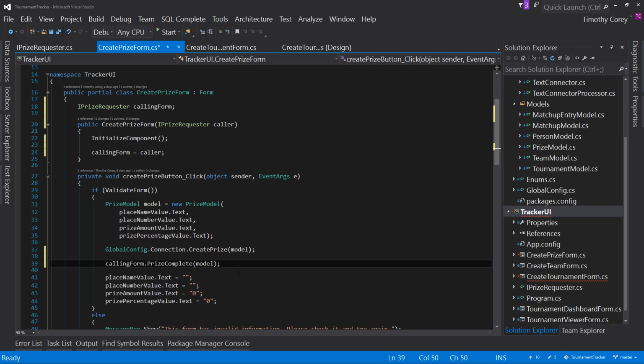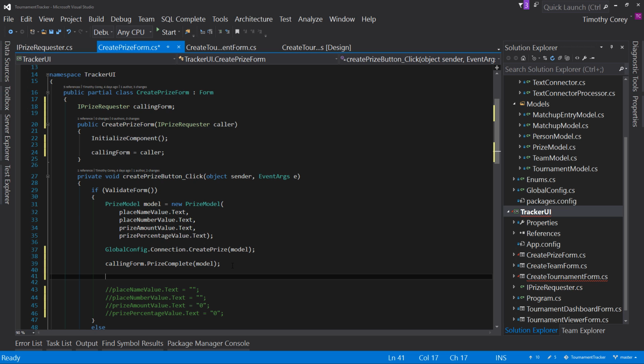And with that, we have called our parent, whoever called us, and said, I'm done, and here's that model you asked for, the fully completed model. And this model will only be created if it's a valid form and they said, yes, I want to create that prize. Now we can actually get rid of these. I'll comment them out for now, because we're actually going to then close our form.